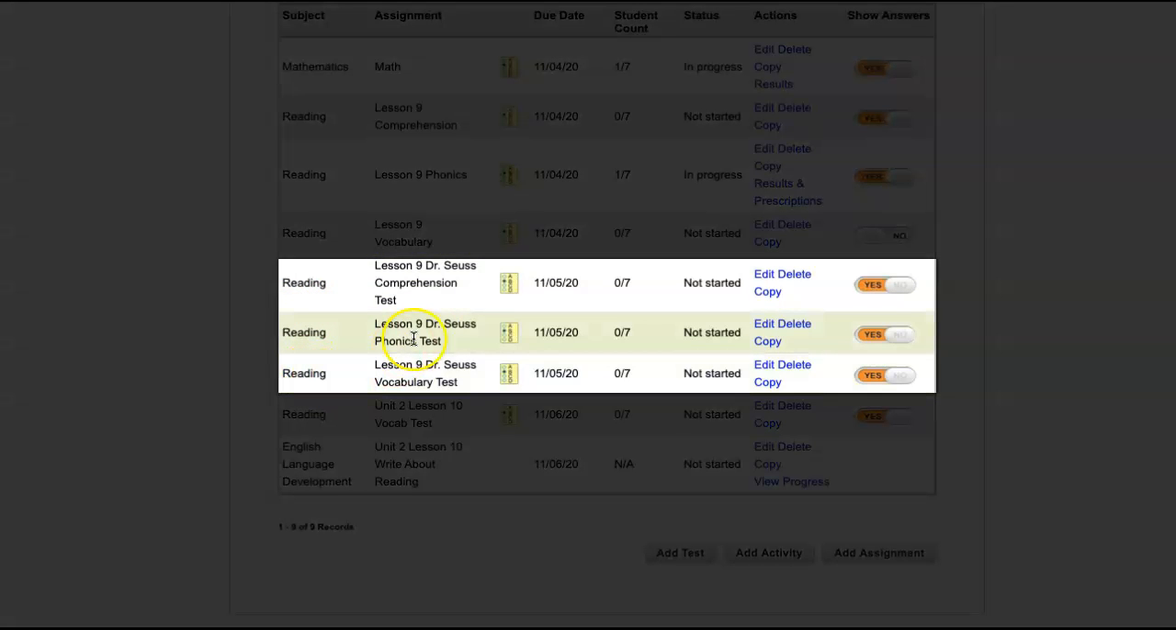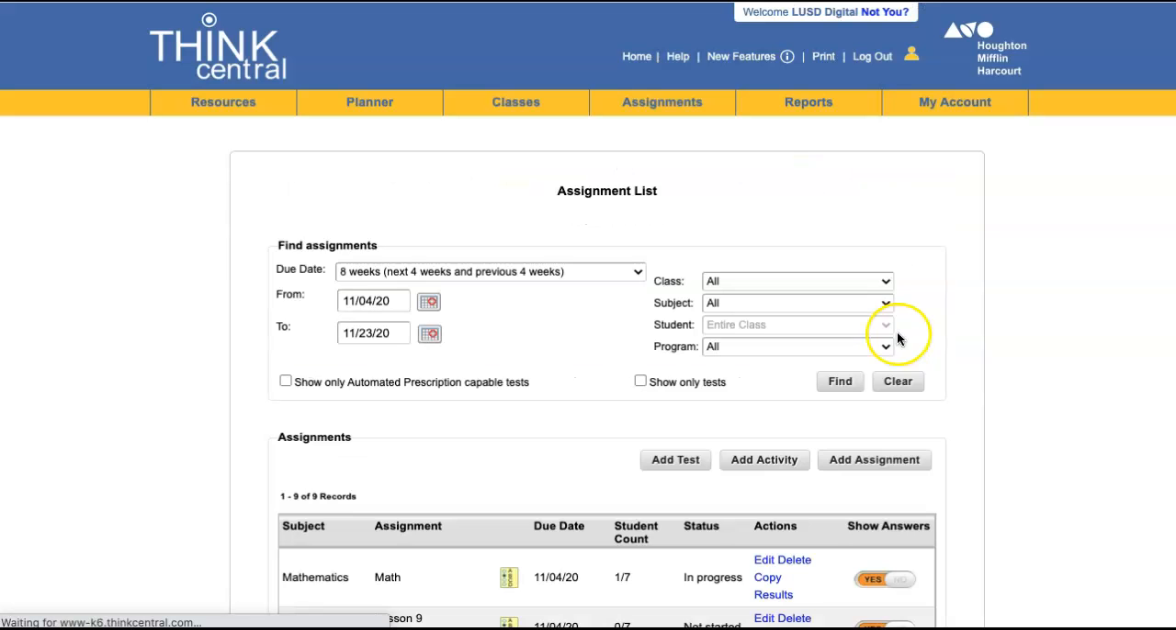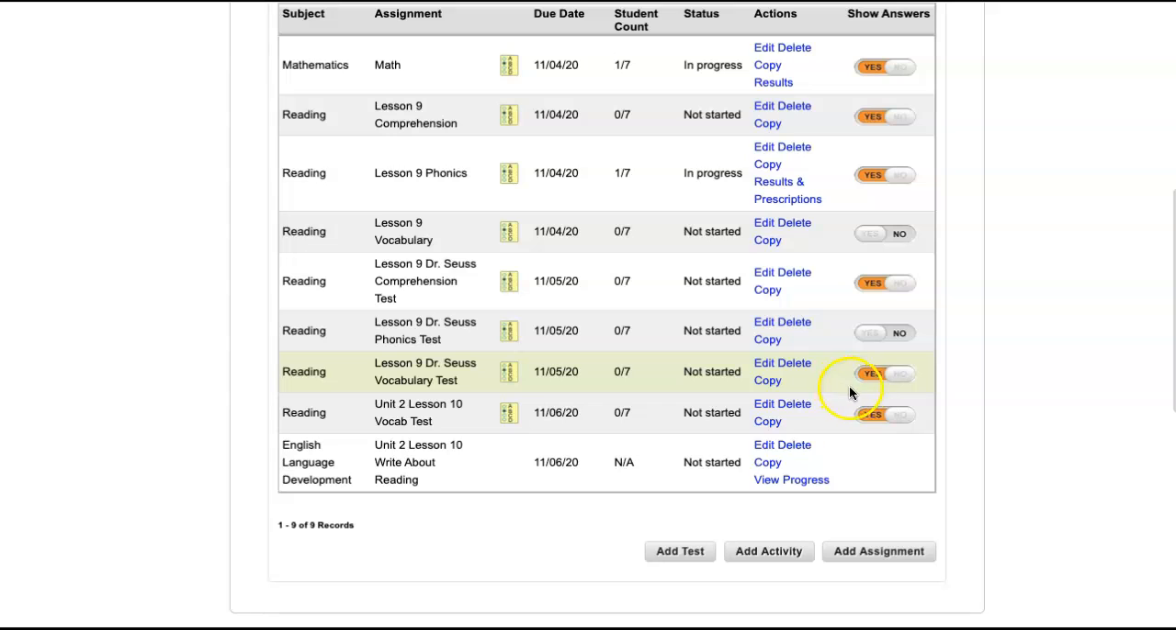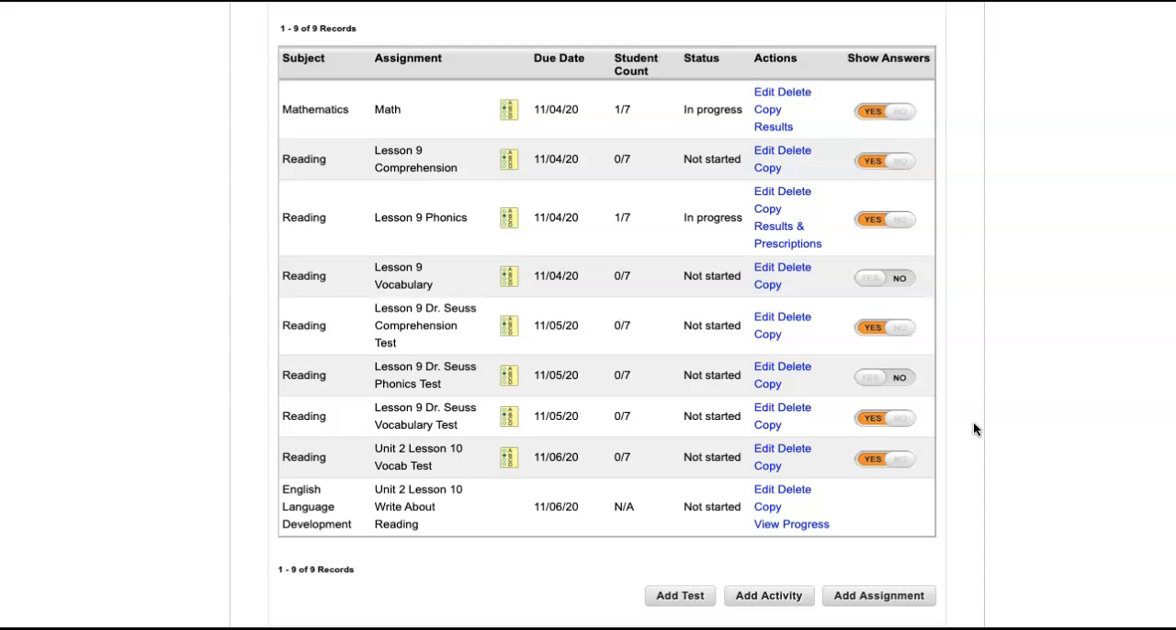Here you can see we have the 3 different tests: the comprehension, the phonics, and the vocabulary. In this area, you can turn off the ability for students to see the answers to the test simply by toggling between yes and no. I'm going to turn it off for phonics but keep it on for vocabulary because I will show you the student view when the student takes the test, what this will look like. So this test is now ready for students to take in the student portal.